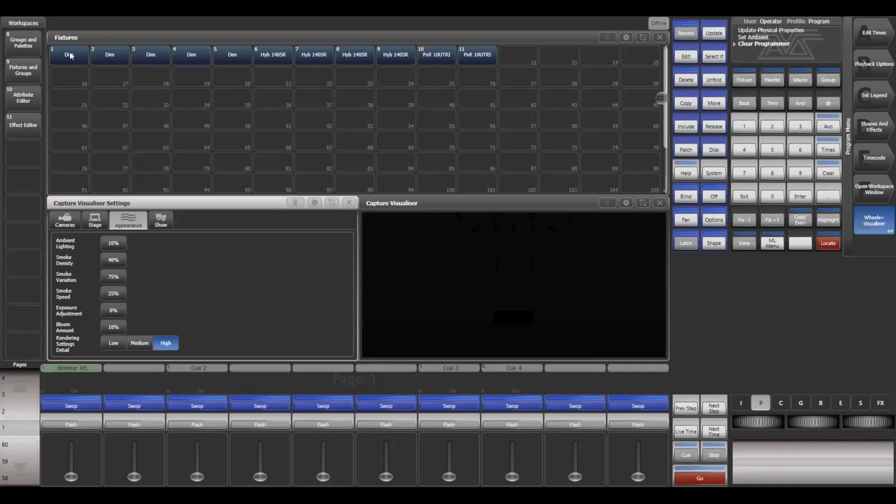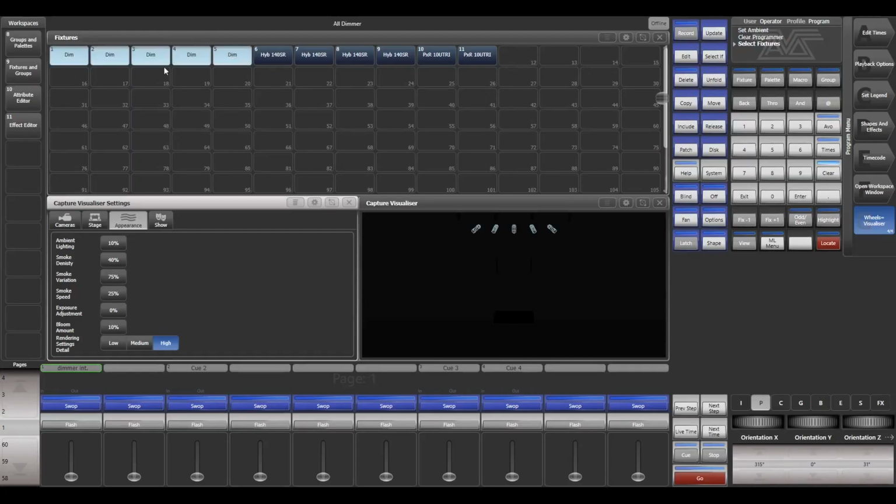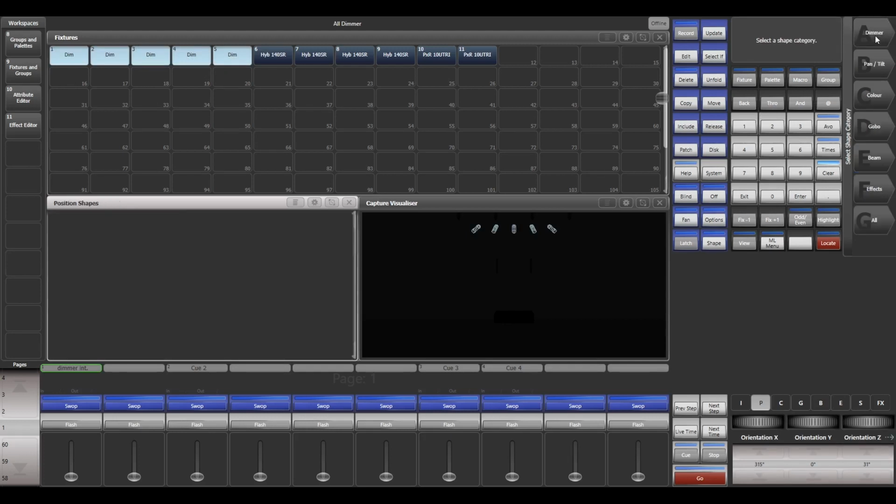Let's say we wanted to create a simple chase with these dimmers here. If we just select them, and then go over to shapes and effects, and then shape generator, we can create anything we want.